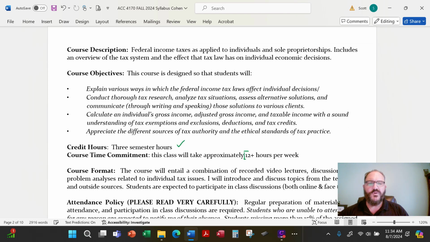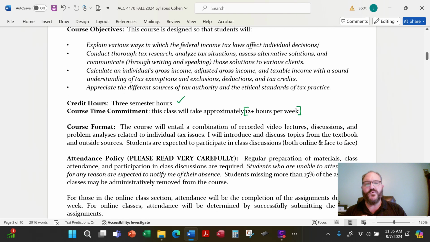Notice here it says about 12 plus hours per week for the course. Now, a couple things. There are a lot of tools out there, especially if you're an online student. There are a lot of things that I make for you and that are in the system for you to use. And again, the more time you put in, typically the better you will do. So there's the course format: a lot of recorded videos, discussions, problems, things like this.